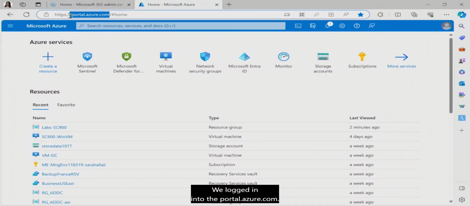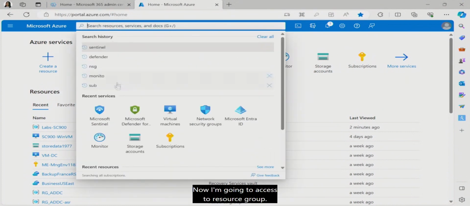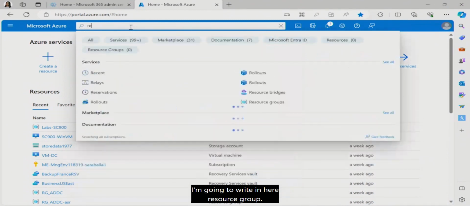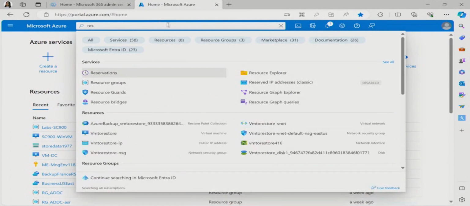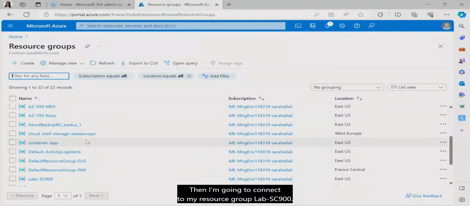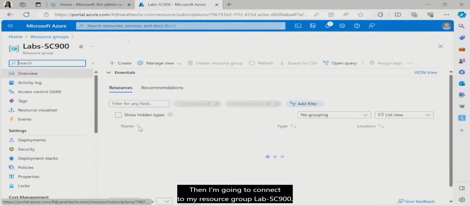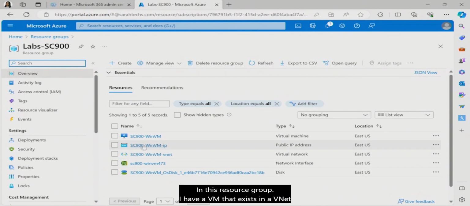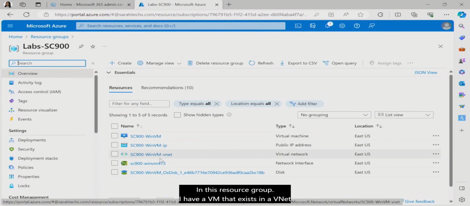So we logged in to portal.azure.com. I logged in using my credentials to my subscription, demo Contoso. Now I'm going to access resource groups. So I'm going to write in here resource group. Then I'm going to connect to my resource group lab SC900. And in this resource group, I have a VM that exists in a VNet and in a subnet, and it doesn't have any network security group.